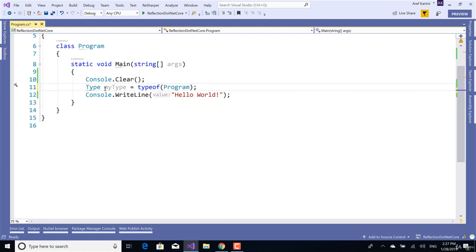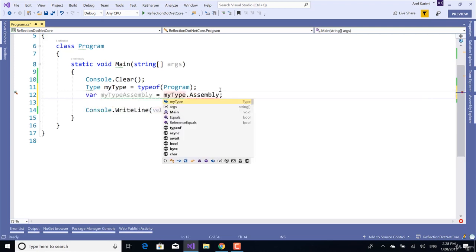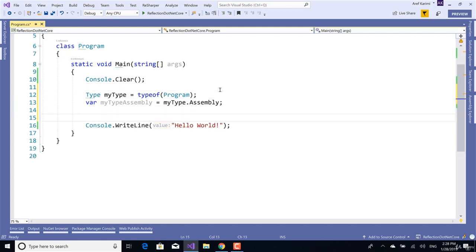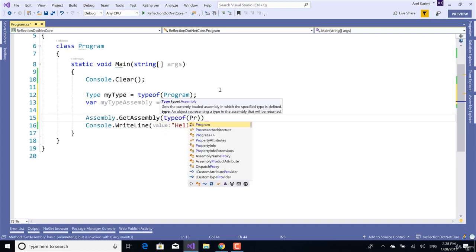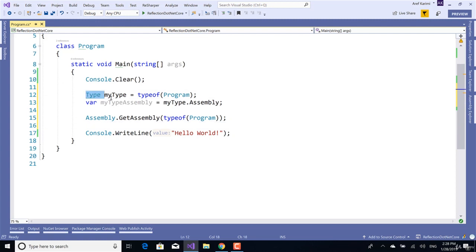So making things short, if you use typeof, you will get a Type. When you get a type, you can do things with it. For example, if you want to see which assembly owns the program type, you can use myType.Assembly. So these two lines are equal to saying Assembly.GetAssembly of typeof program. Basically, these two will give you the same assembly. Either you get the type and then find the assembly, or you just directly go with the static method of GetAssembly, but then you have to pass the type.